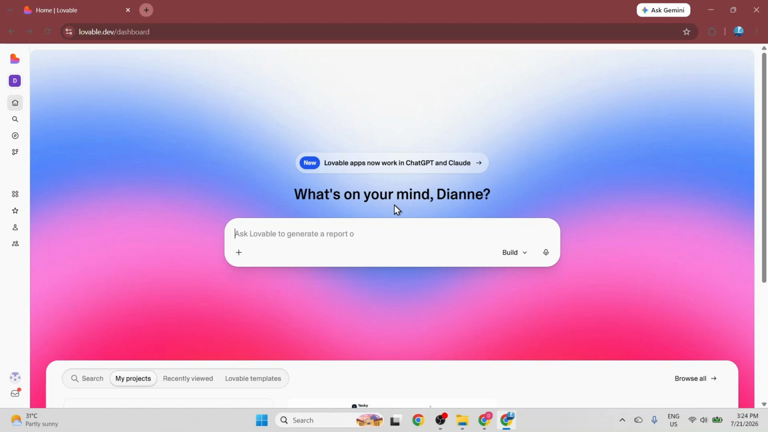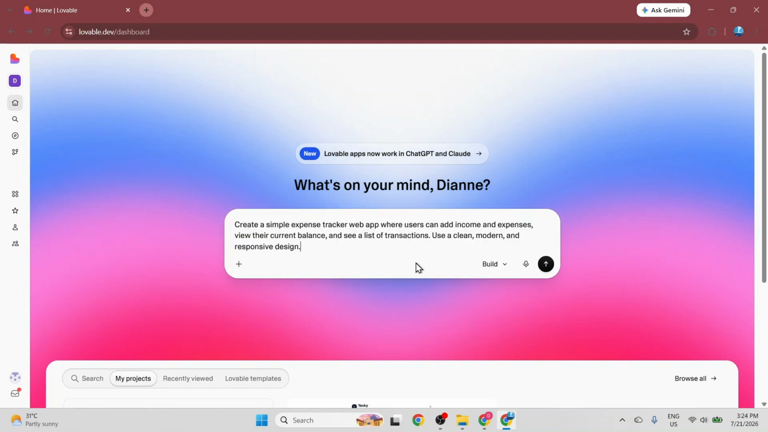Let's get started. First, I navigate to the Lovable dashboard and click directly inside the main prompt text box. Here, I type out my prompt asking the AI to create a simple expense tracker web app where users can add income and expenses, view their current balance, and see a list of transactions, using a clean, modern, and responsive design. Once the prompt is complete, I click the black Submit arrow button on the right to start building.